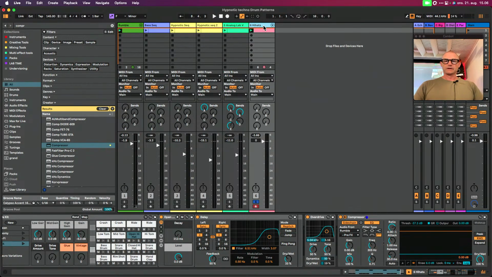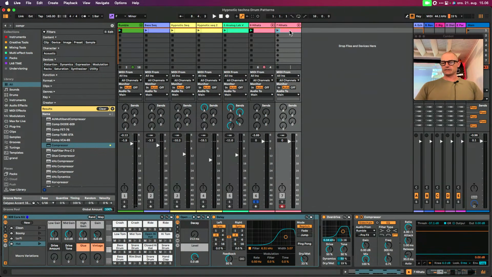There we go. That's the first part. Then we're gonna duplicate this. Delete this one, because we can keep this setting. So now we have a duplicate of that, and then I'm gonna call this ride. And then we have two rides. We can listen to the first one.